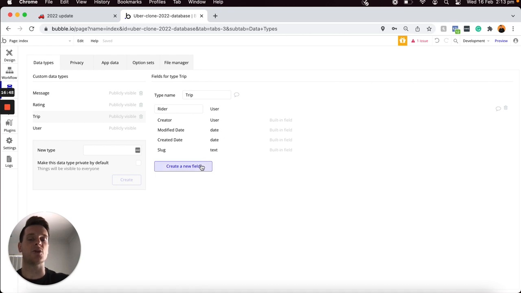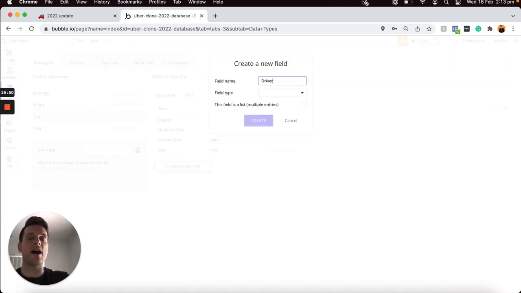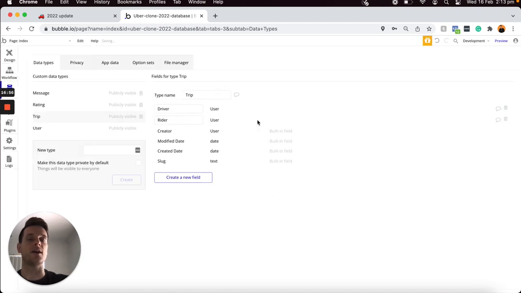And as I mentioned, I'd also like to register who the driver of this trip is going to be. And of course, our driver field type is also going to be another user. And now for every trip that is created within our platform, I'd also like to identify what the pickup and drop-off location will be.